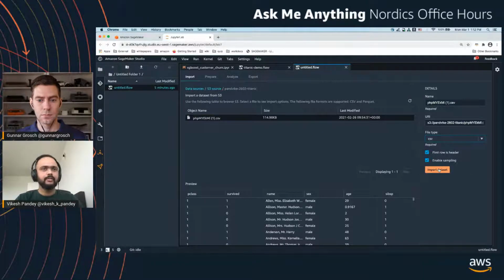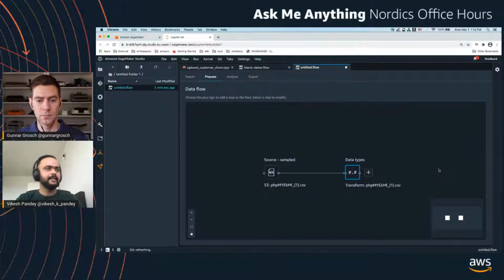So on this screen, you just hit import dataset, and then this kind of screen will be presented to you. If you notice another thing, we moved from the import to the prepare tab here. And this is basically the complete flow of Data Wrangler, which is import, prepare, analyze, and export. So we have done the import part. Now we're in the preparation part. So here you see this plus icon.